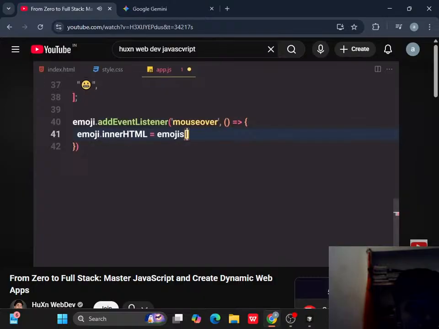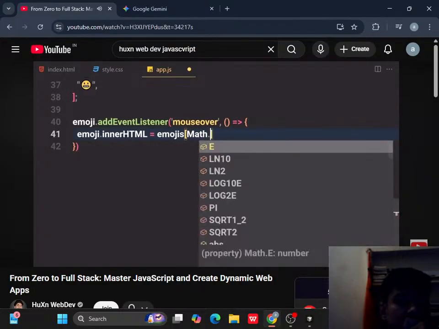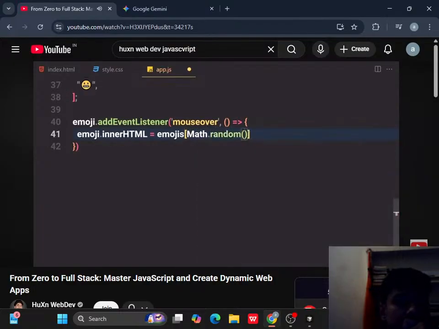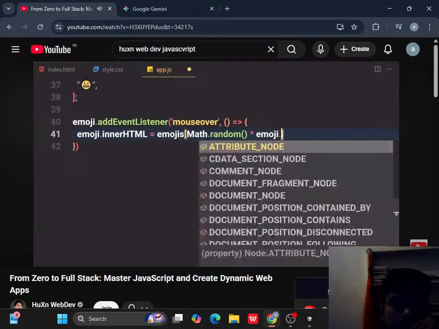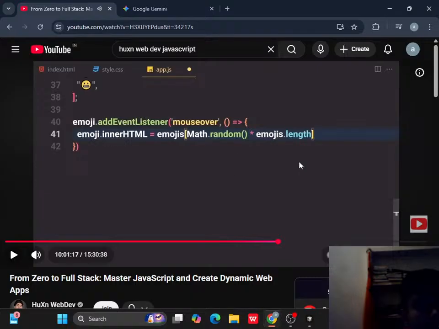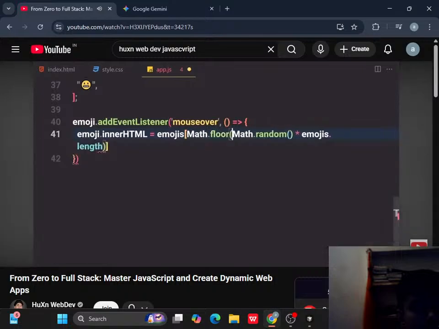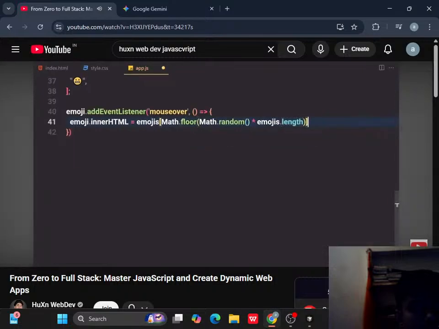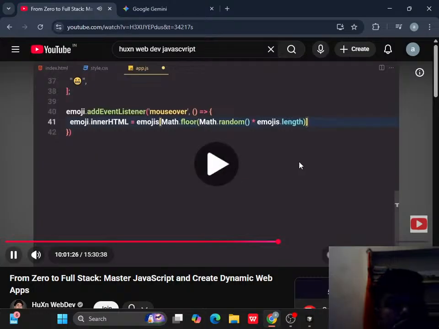So we want to get that, and we want to get a random emoji. In JavaScript, if you want to get random numbers, random colors, random emojis or whatever, first of all you're going to write Math.random, and then times whatever you want. So times emojis.length. Okay, and I'm going to also wrap that inside Math.floor as well. Okay, so just zoom out a bit, and this is how everything looks.